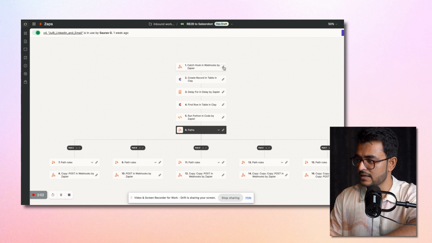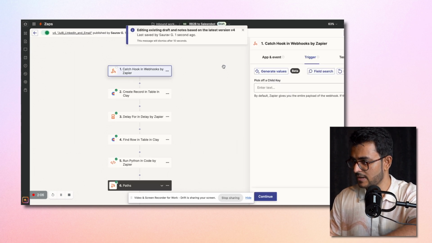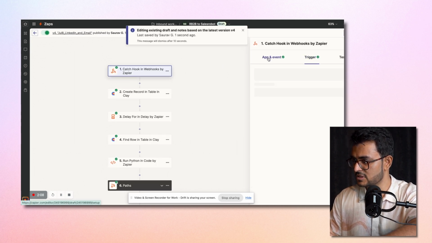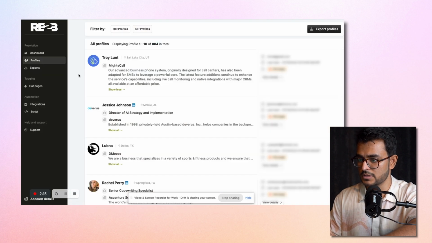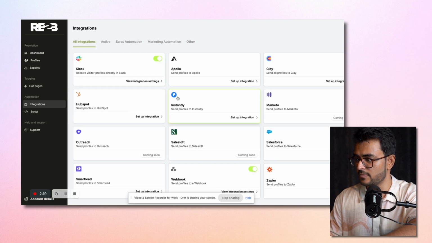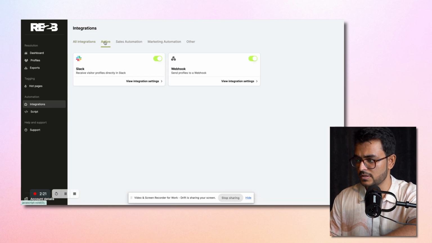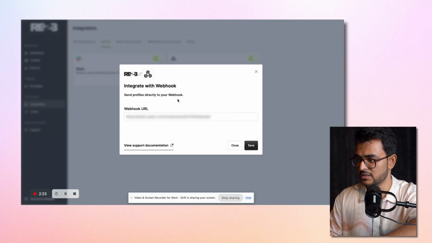So step number 1 is Catch Hook in Webhooks by Zapier. What RB2B does is that it actually gives you an endpoint to send responses to. So what you can do is go to RB2B here, go to integrations and set up a webhook integration, right? Here you can see this is the webhook integration. We've given it a URL and it's sending all the profiles directly into the webhook.